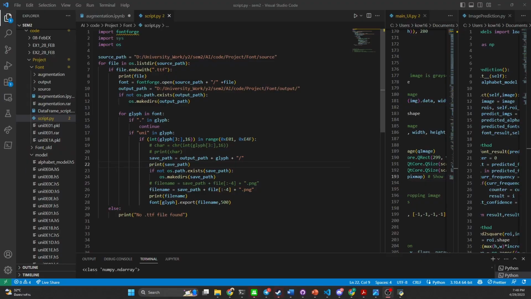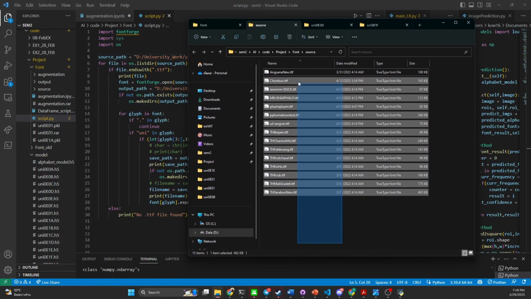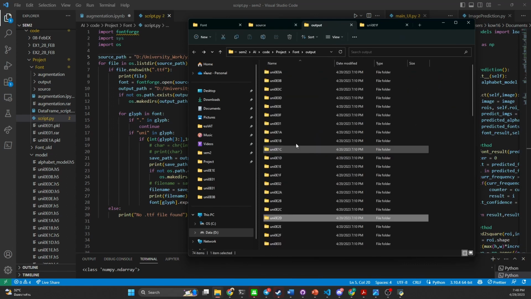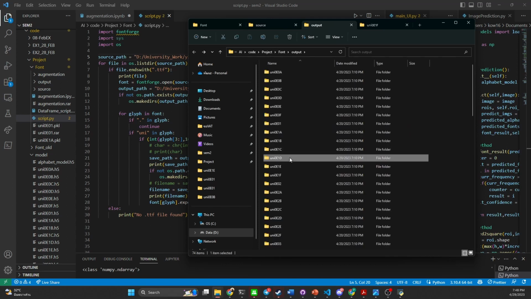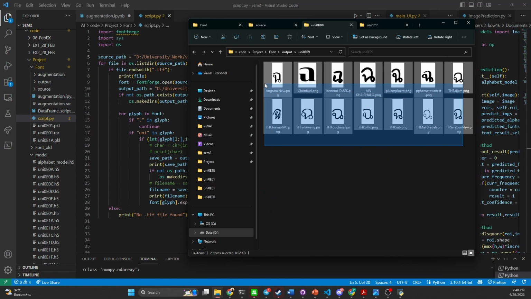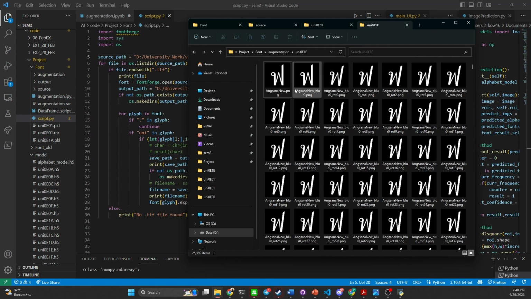For the training data, I use fontforge.exe with this script to generate, from the TTF file, that is the font file, an image file for every font and every character. And from these images, I will do the augmentation using computer vision techniques to generate more training data.